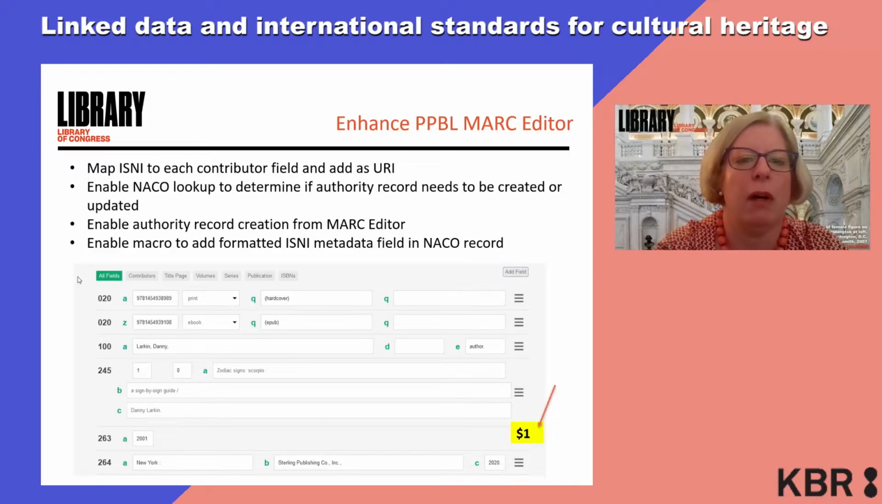We also would map the ISNI to each contributor field and add it as a URI in this MARC editor. The MARC editor is the place where the metadata that the publisher submitted, they didn't know it was metadata, but it becomes our metadata, is converted into something editable. Things can be moved around and fields added and deleted and subfields added before it actually lands in our ILS.